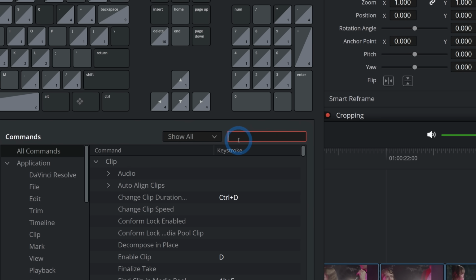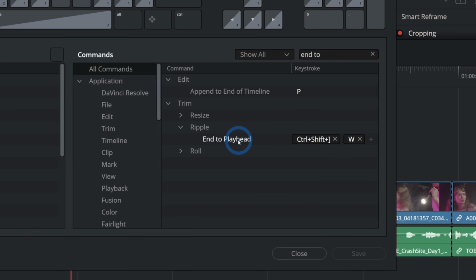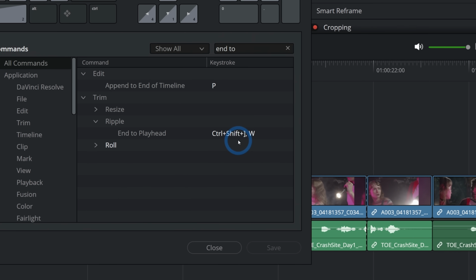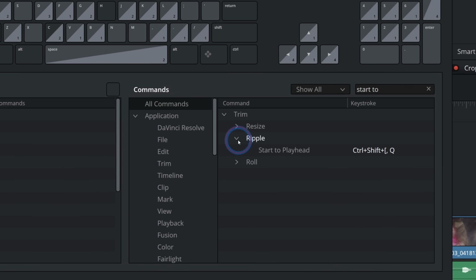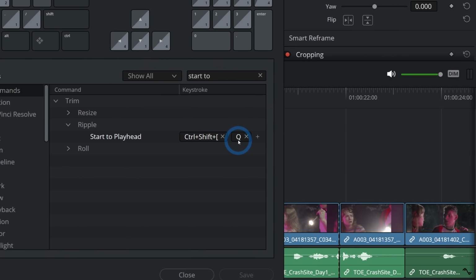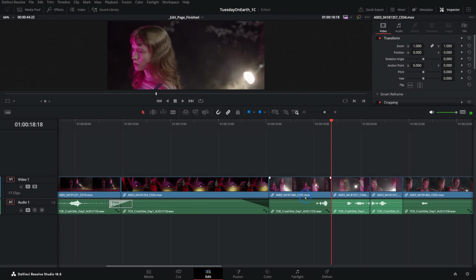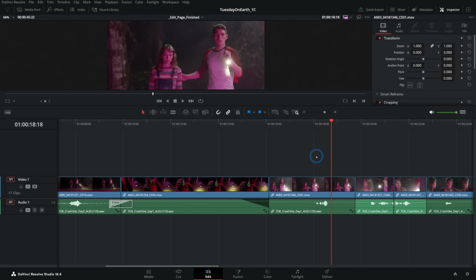So for instance, Ripple End to Playhead: if I type "end to," we can twirl down Ripple End to Playhead. By default, it's Control Shift Right Bracket. I map it to W, and Ripple Start to Playhead is Control Shift Left Bracket, or I have it as Q. So I have Q and W set on my keyboard to cut either the beginning or the end off of a clip. Then of course, Control Z to undo.